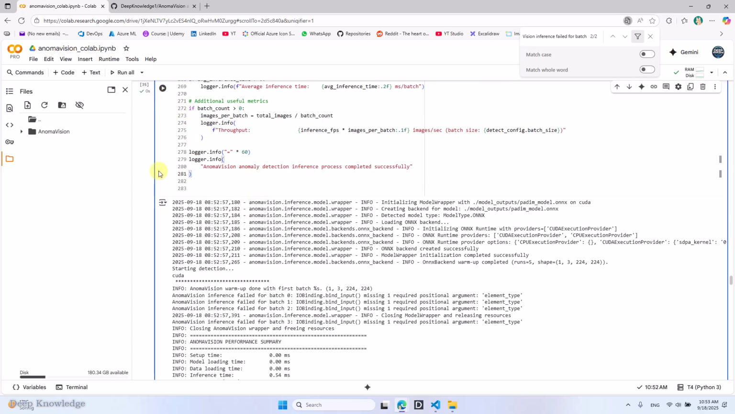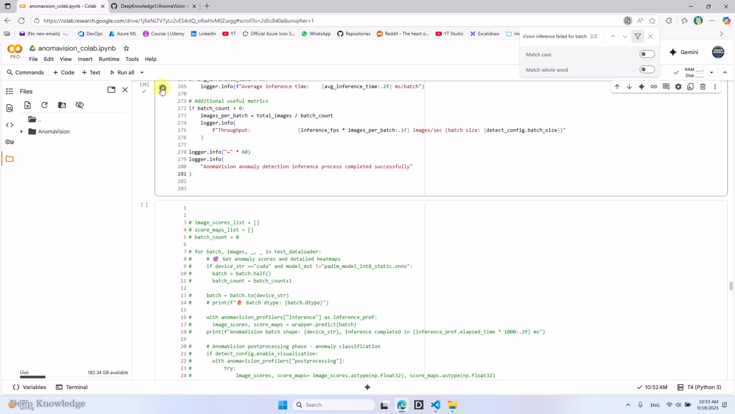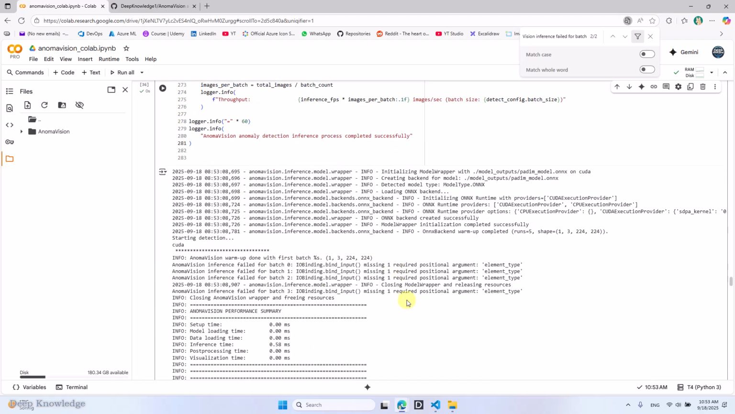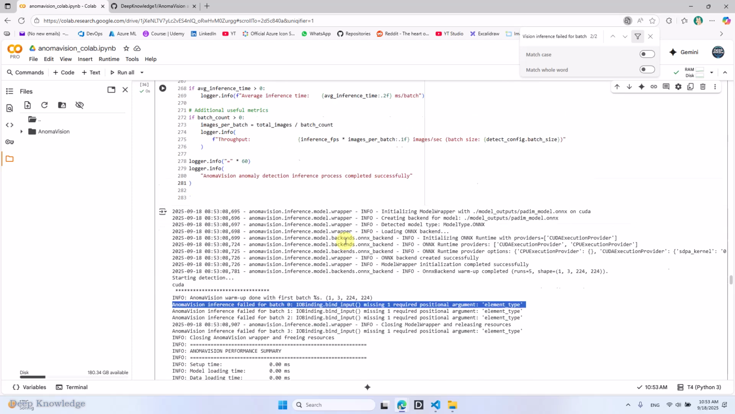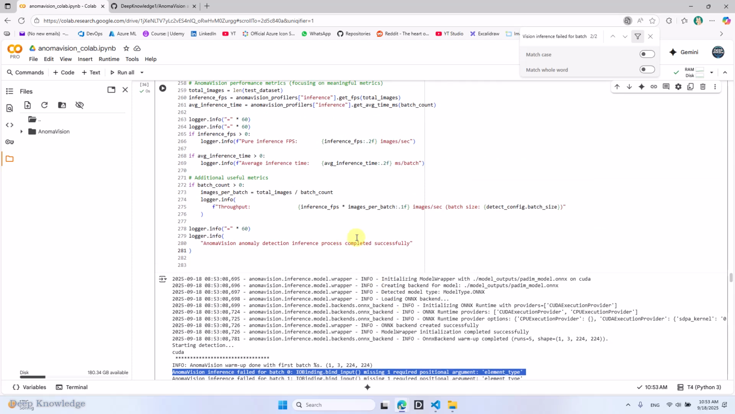I will just clean this. Clear. Now test. Missing required parameters as element type. Element type. Okay, this is from the latest changes I have done, which make everything detected indeed. So I will try to fix it.